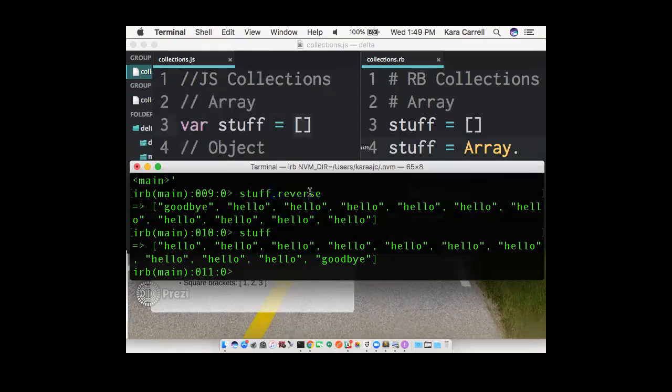But regardless of this particular method, the point is that it did not change the state of the original array. It did something to show you and returned a separate array that this method was run upon, but it didn't change the state of the original array.